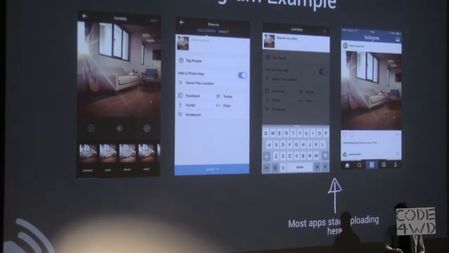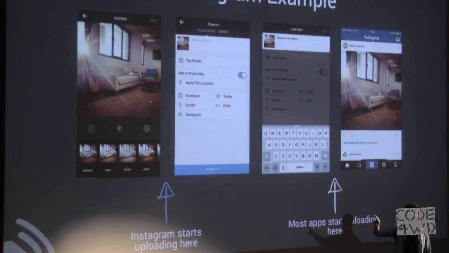I got all information, and then I start uploading. What Instagram did, which was very clever, is that right after you took the photo, they automatically started uploading that into the server. And basically, what happened was that in some cases, people just uploaded images to the server and didn't go through the process, and they had a little bit of junk.